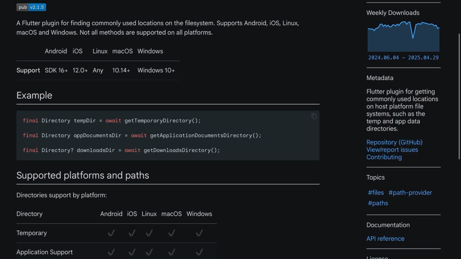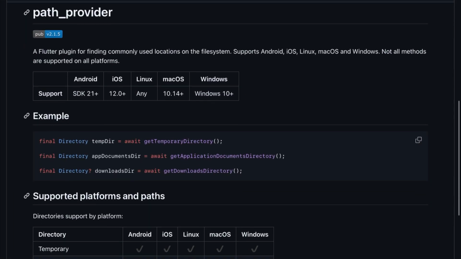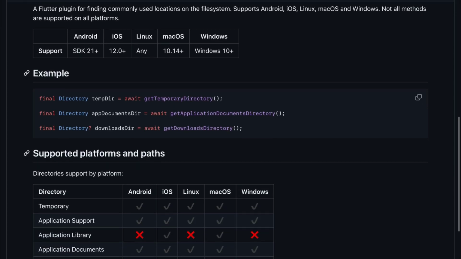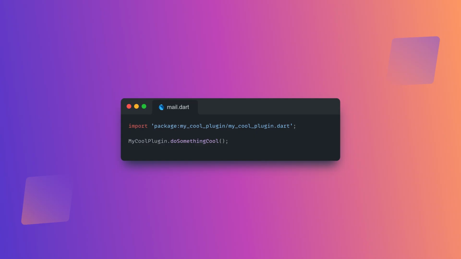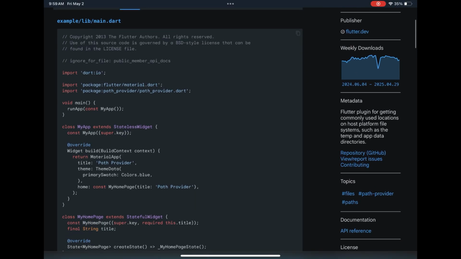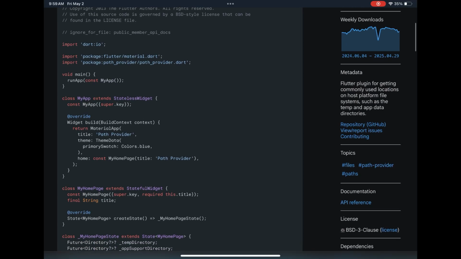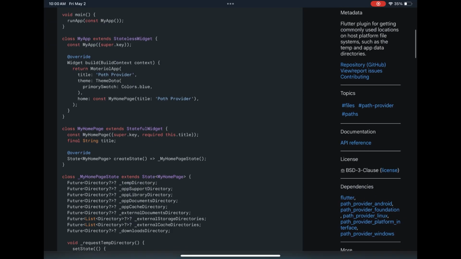Third step is to write good documentation. Create a README.md, which includes what the plugin does and how to install it. Example usage code. Optionally add a changelog to track versions, and an example to showcase your plugin. Remember, good docs equals happy users plus fewer GitHub issues.